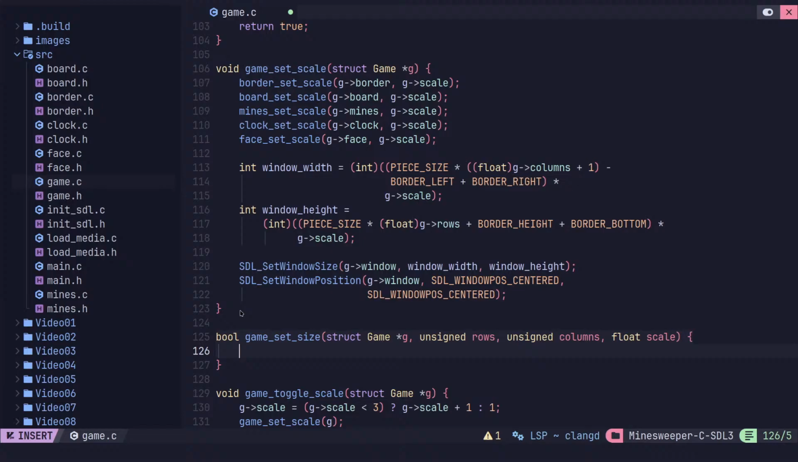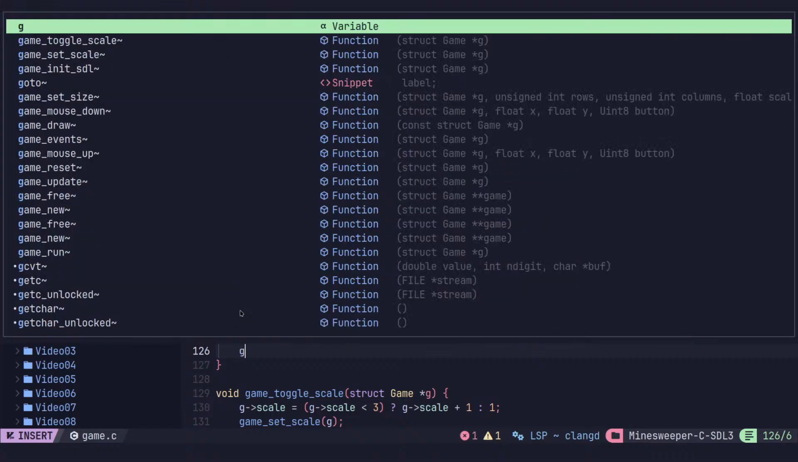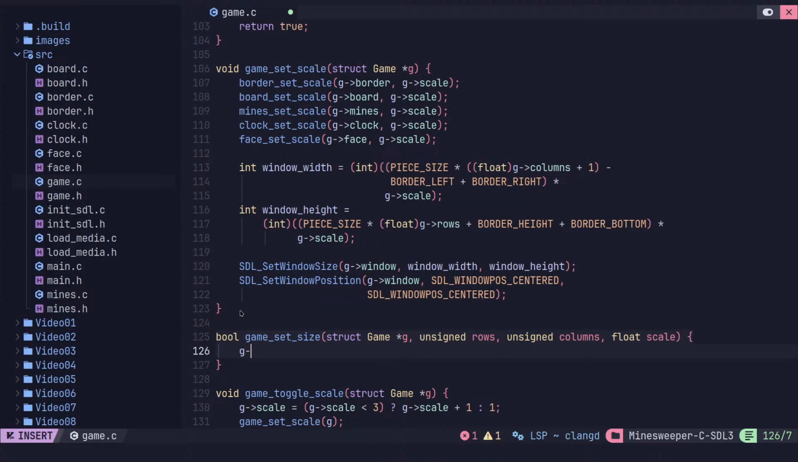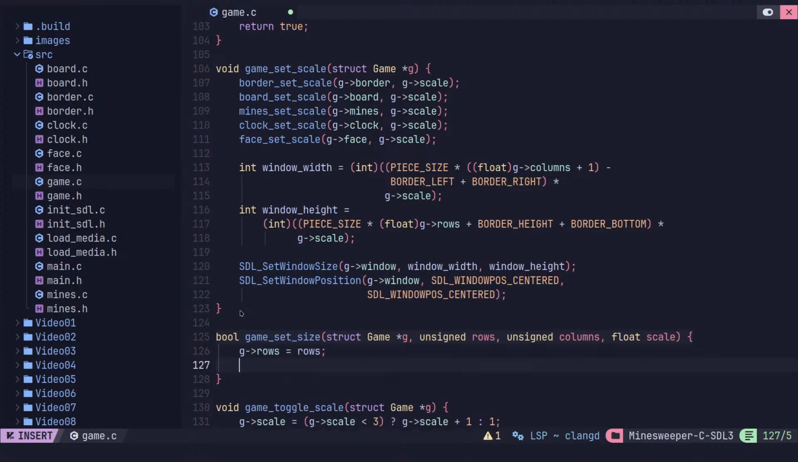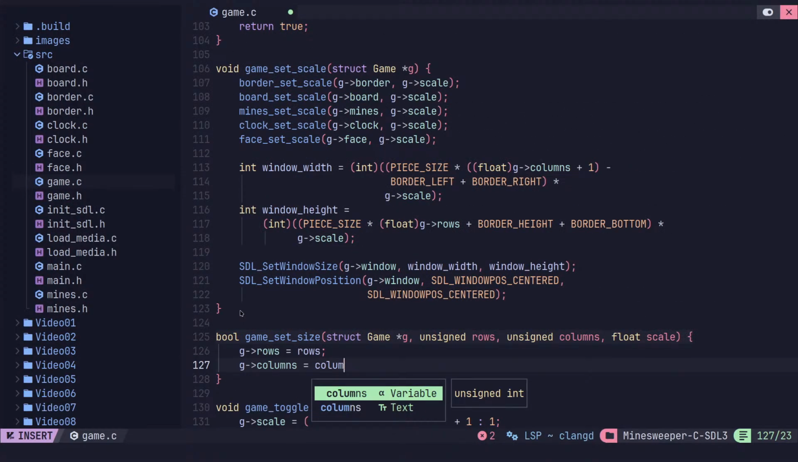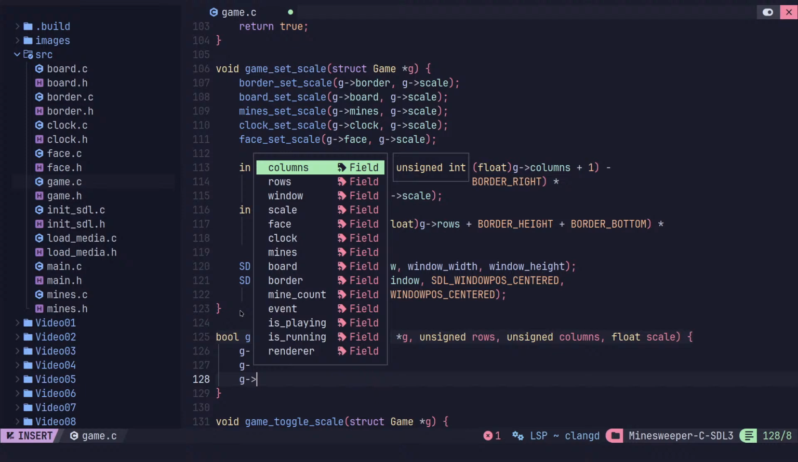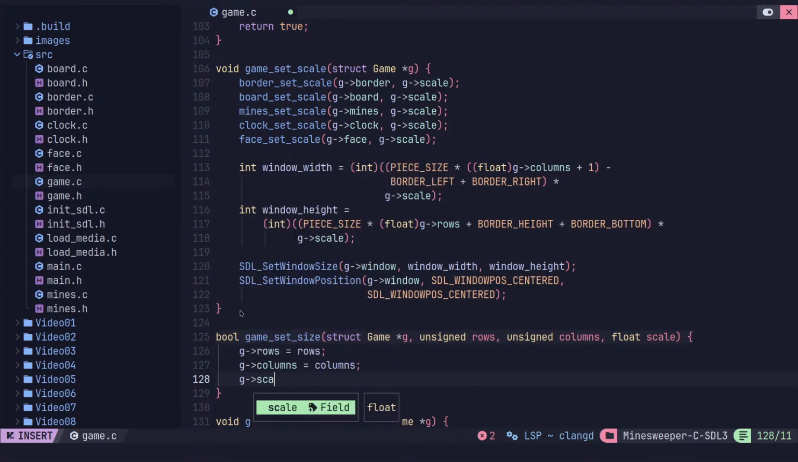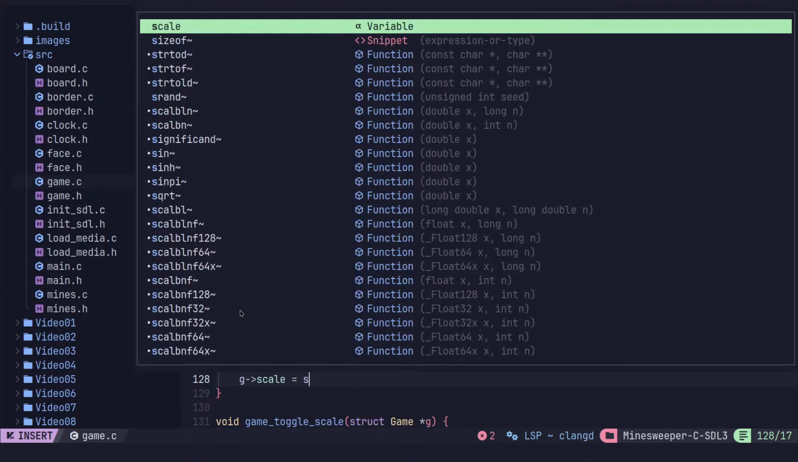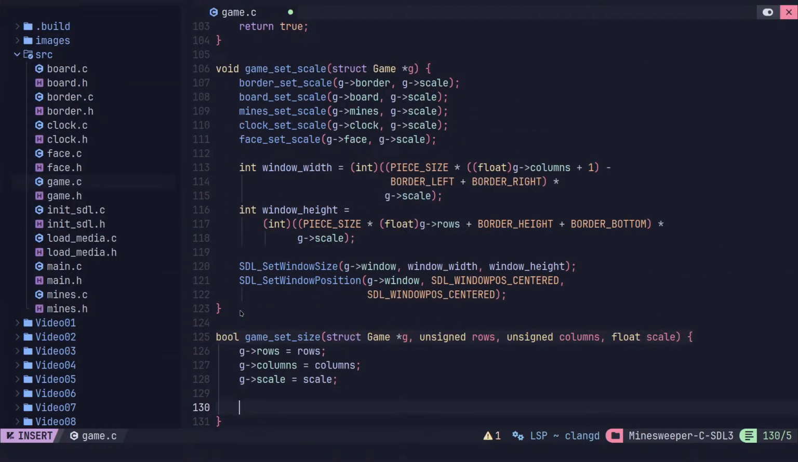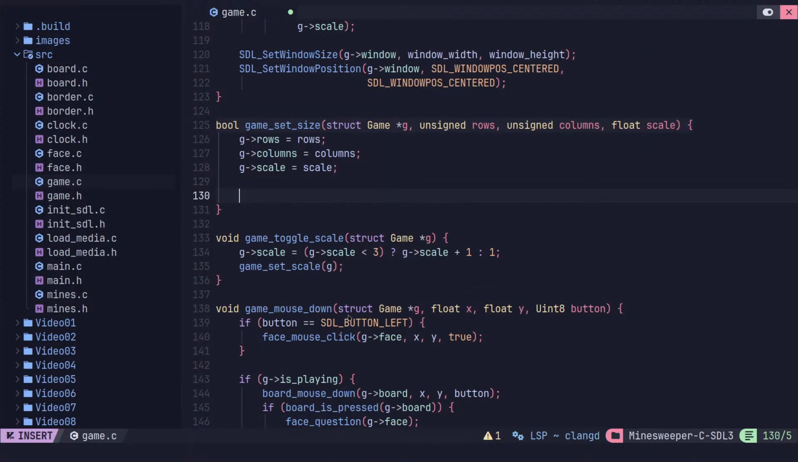So what I'm going to do is link up everything here. G rows is going to be rows. G columns is going to be columns. And G scale is going to be scale. Okay. And now we can start calling these functions.